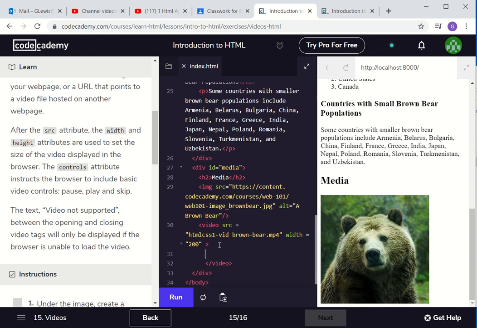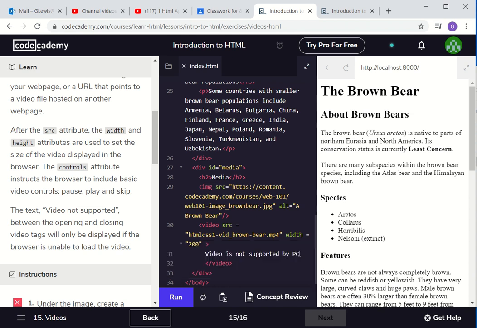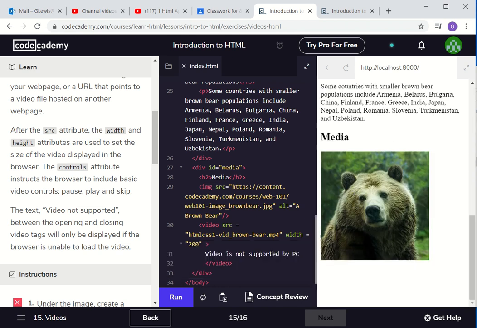Now in that gap there, we can say video is not supported. This will only show if there's an error message. So video is not supported by your PC or your browser, etc. Right. So if we run that, now I haven't finished everything at the moment, so we've got the video tag. We won't worry too much about the error message. Let's go and have a look down here. It hasn't put that in at the moment.